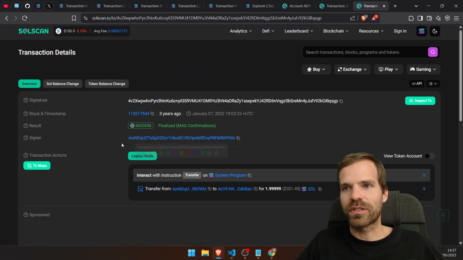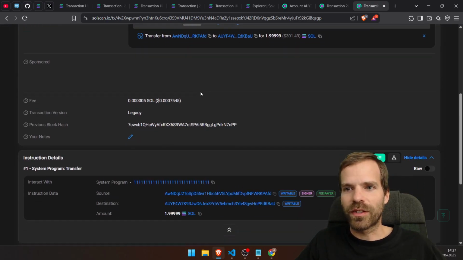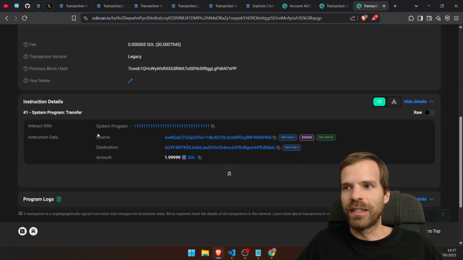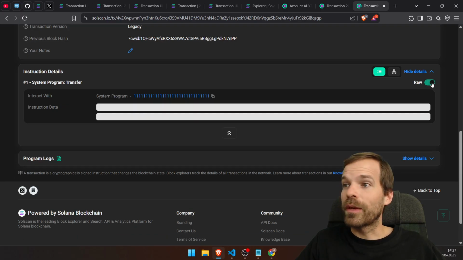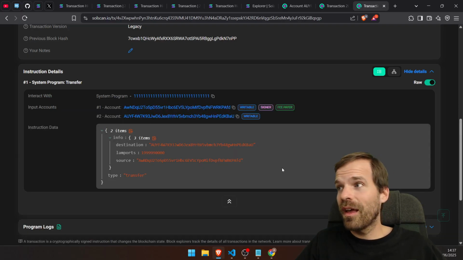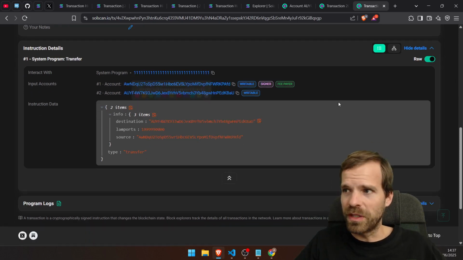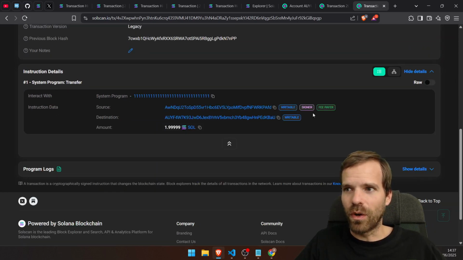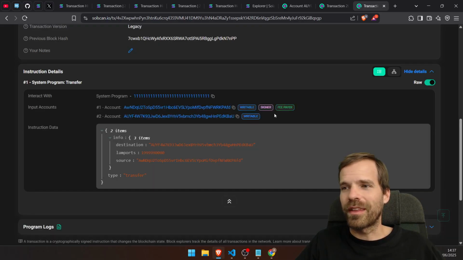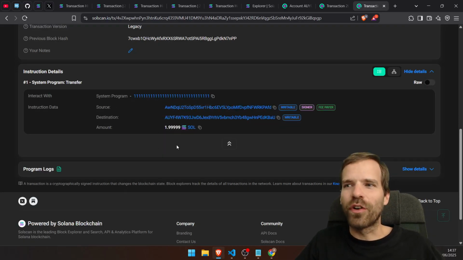Even old transactions, it just loads. And if we look at that transaction, we see the instruction details. We can look at it raw. I mean, yeah, it is kind of raw, but then it's also already decoded the instruction data. It tells me that it's a transfer. That's not raw for me. That's semi-raw. This is already interpreted, and this is also already decoded. So, not ideal for devs.